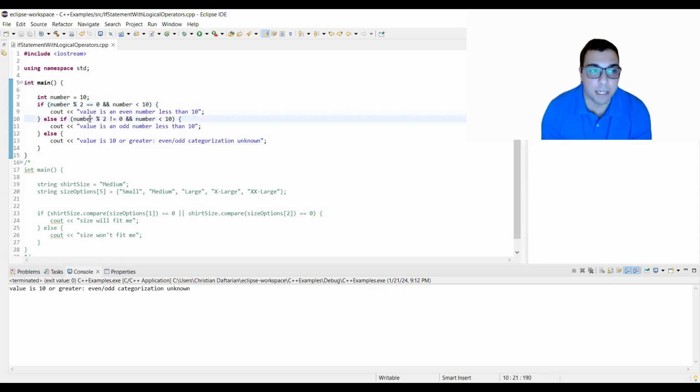In the else if statement, I have if the number modulus 2 is not equal to 0 and the number is less than 10, then print out value is an odd number less than 10. As we previously stated, the second condition again in this one is not true because the number is 10. For the else condition, I print out value is 10 or greater. Even or odd categorization is unknown. So basically, that says that we know this number is either 10 or greater, but we really don't know if it's odd or even.